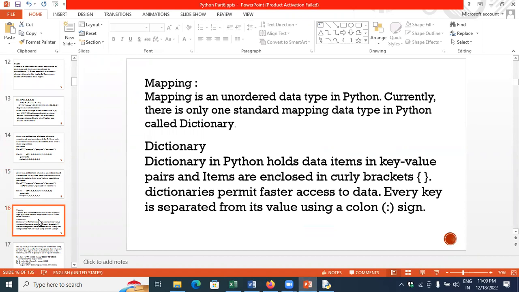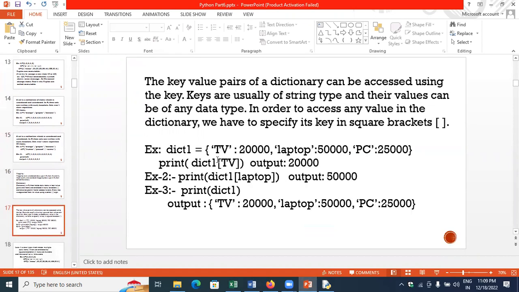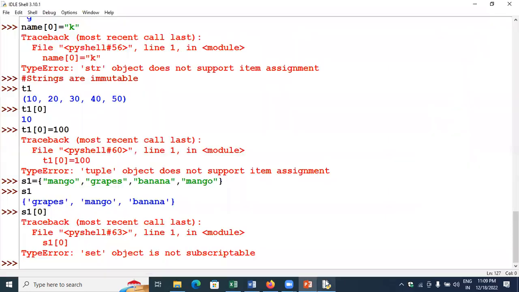Next, dictionary. A dictionary is nothing but key value pairs. These dictionaries are used in Amazon and all. If TV means 20,000, laptop means 50,000, PC means 25,000, whenever you look up the dictionary with TV, 20,000 will be displayed. So how to set the dictionary here?